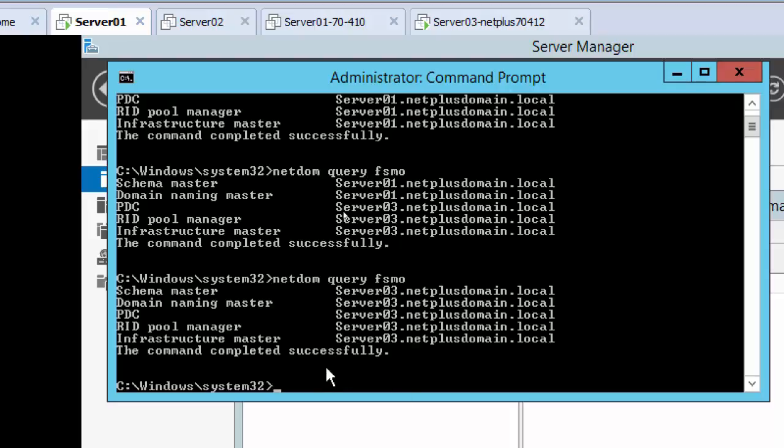Okay, once this is done, good. All 5, in my case it's server 3, in your case server 2, right?